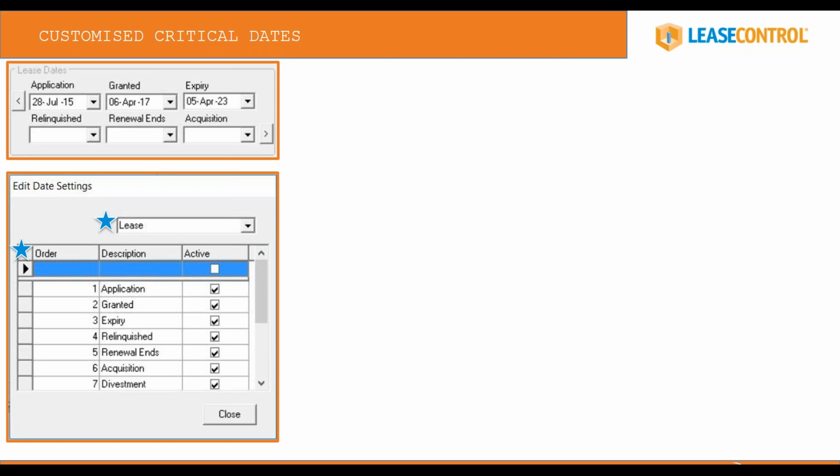The grid acts like most other grids in LeaseControl. To add a new date field, simply enter the particulars into the top row, press Enter on your keyboard, and it moves into the grid and saves changes. To edit an existing row, simply edit the particulars within the grid and press Enter on your keyboard to save changes.